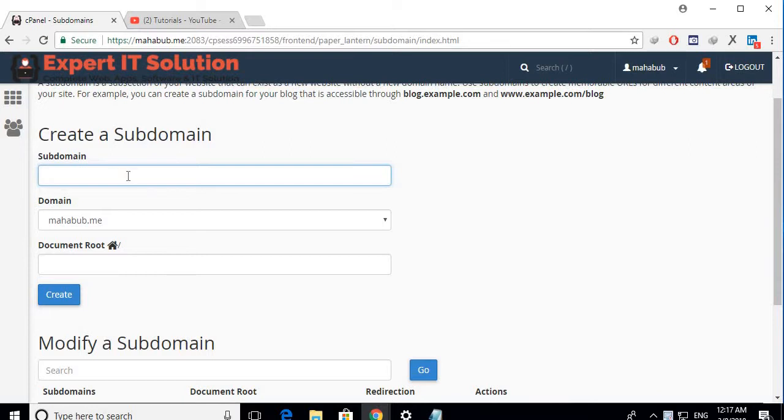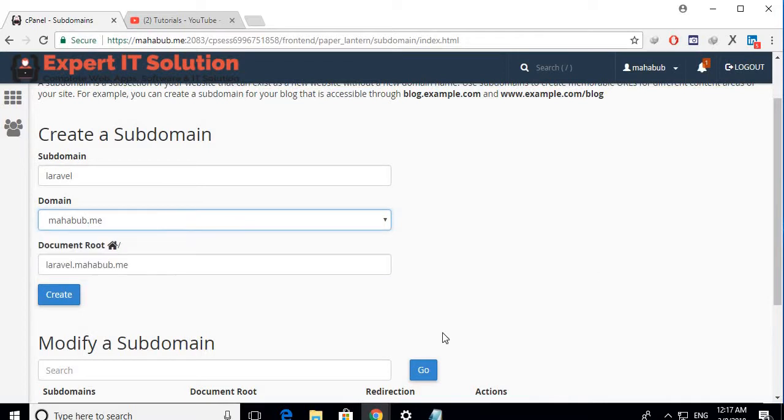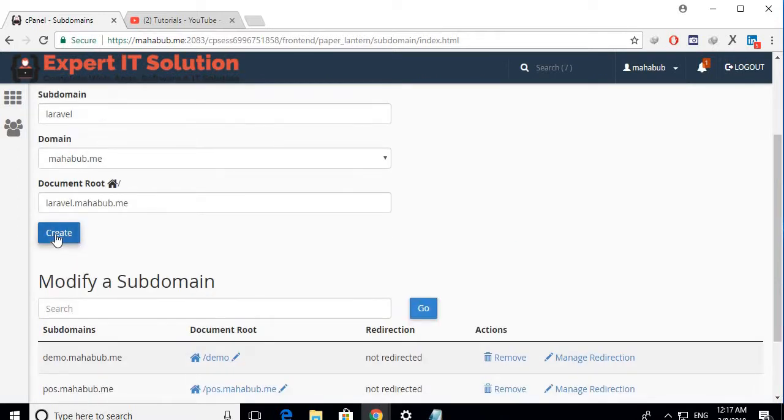Here you can enter your desired subdomain name. Select your domain from here, and you can write your desired directory here, or cPanel can automatically create a directory for the subdomain. Click on the create button.